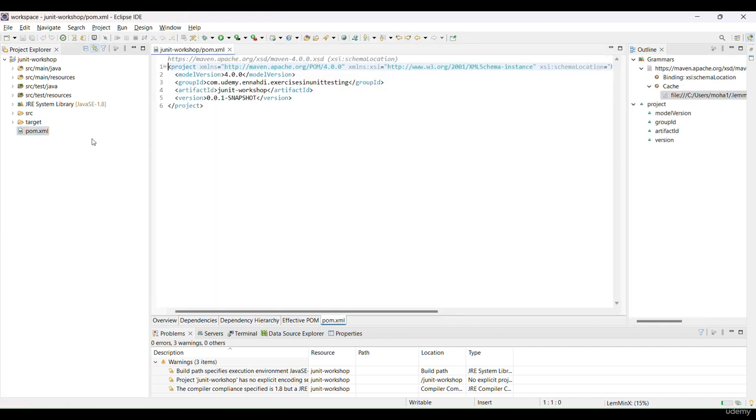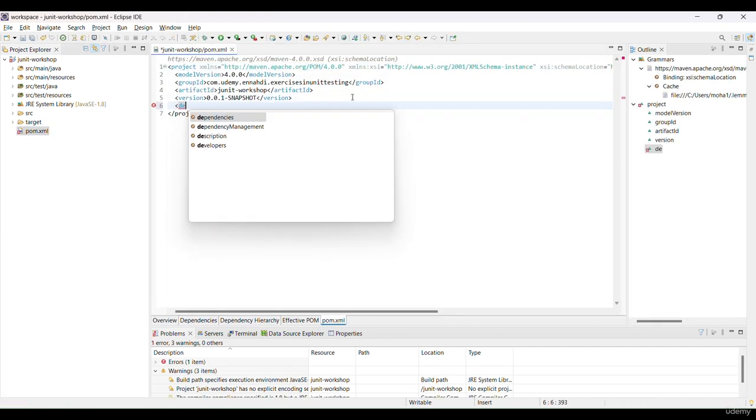The next action is to add the JUnit dependency. We will use the latest published version of JUnit 5 from Maven Central.